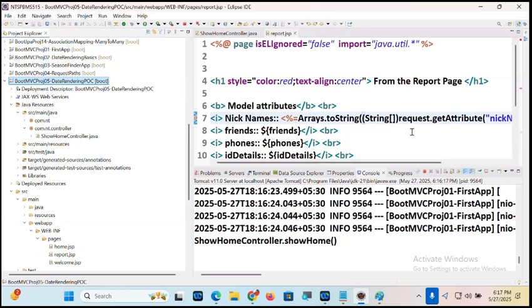In JSTL, how many tag libraries are there in total? 5. Core for basic operation, SQL for database operation, formatting to format the numbers and other stuff. Next one. Okay, XML to process XML, functions to manipulate the strings. Okay, guys.